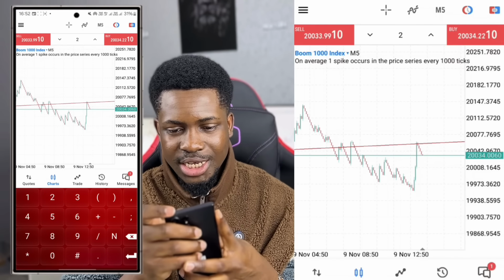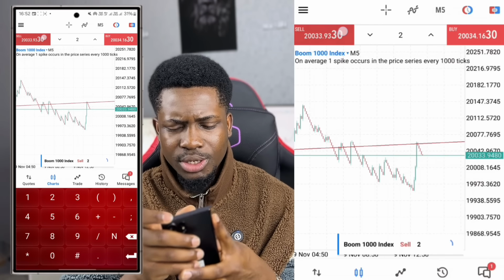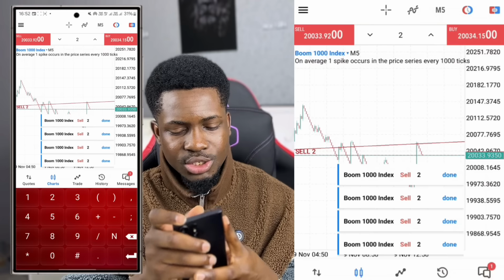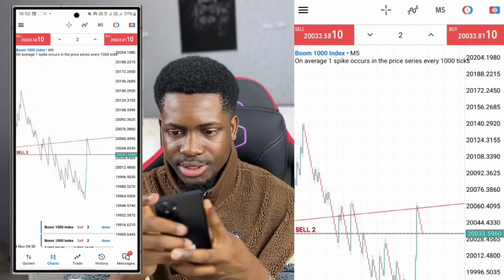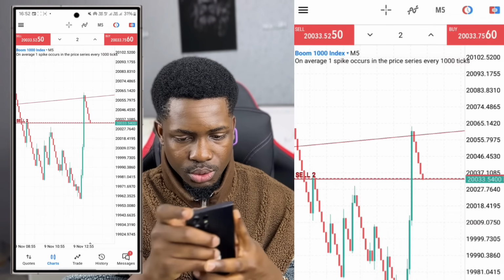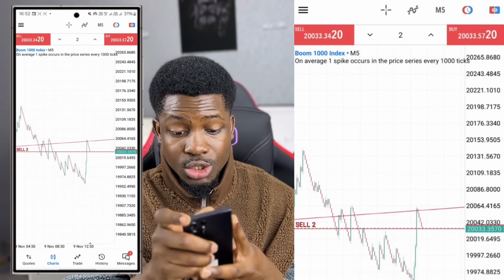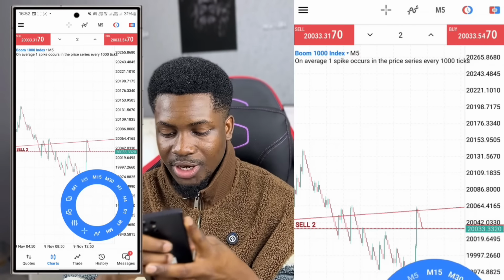Let's just use 2 lot sizes this time around, right? I wanted to use 3, but 2 lot sizes, okay. Let's just use our 2 lot sizes. All right, so okay, we know our stop loss level and we know our take profit levels.